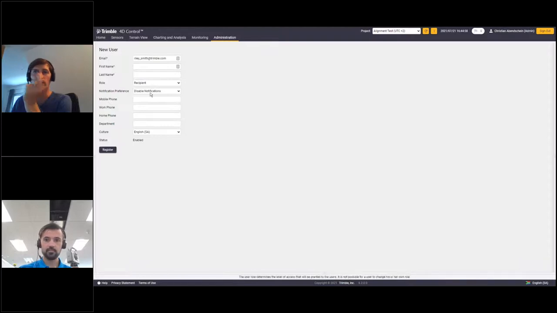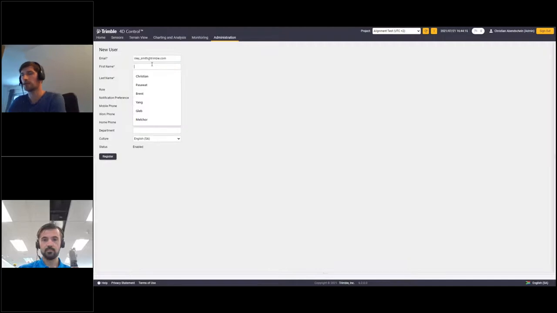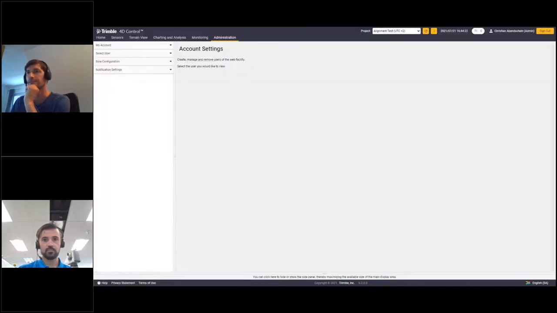And so this is typically something you must enable if you want to receive notifications. But if I disable it and select the user role recipient, you will still receive the reports. So I will register you. Of course, I still need to type in first name and last name. And then I can register you.